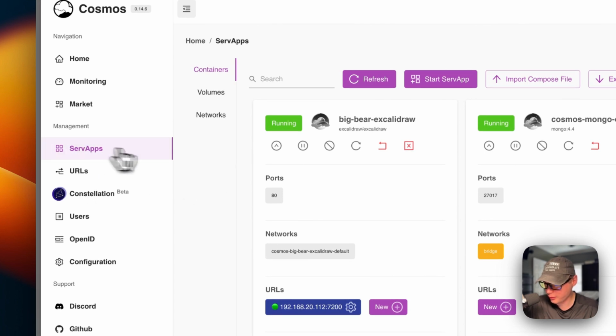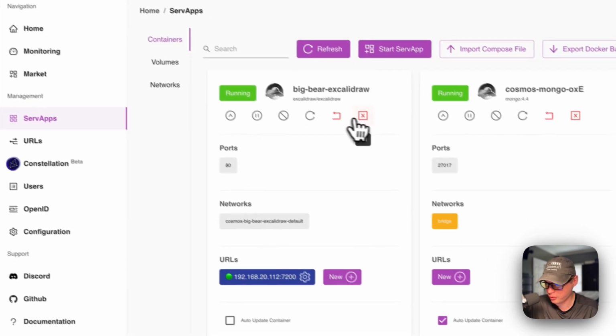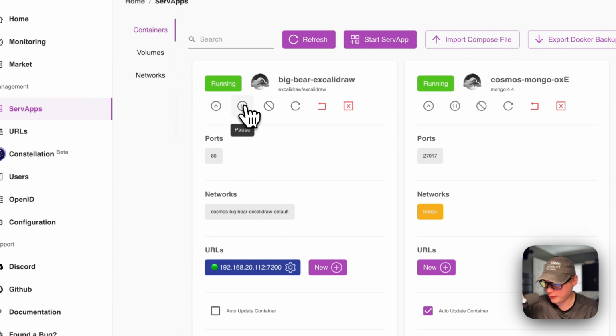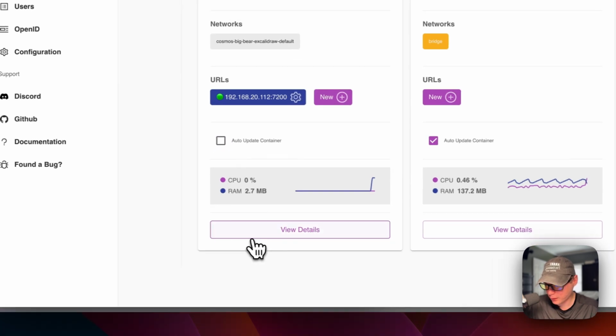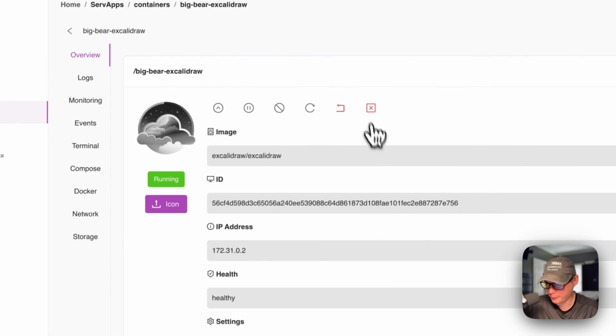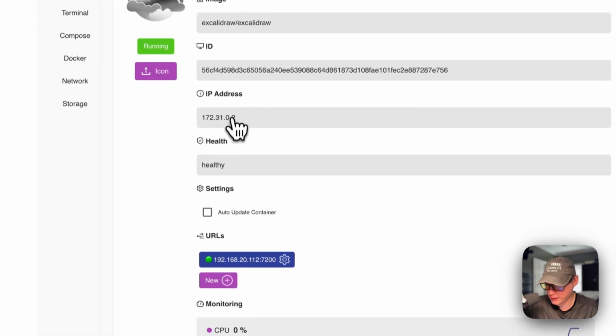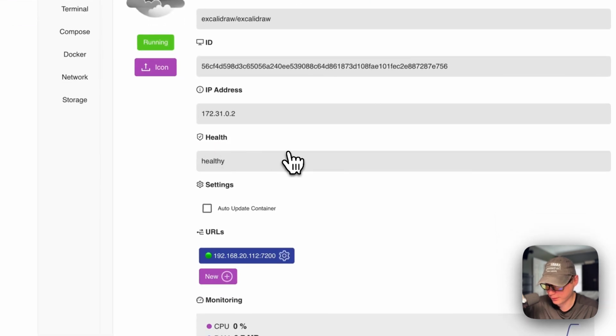So ServeApps, you can see there's options up here. So you can update the container, pause, stop, restart, recreate, kill, ports. So the host port and the container port, the host port's not shown anymore because we took it off. The networks, URLs, and you can click this and go to the UI. Auto update container and CPU and RAM. You can go into view details and have the same options over here. You can see the Docker IP and the health of the container.